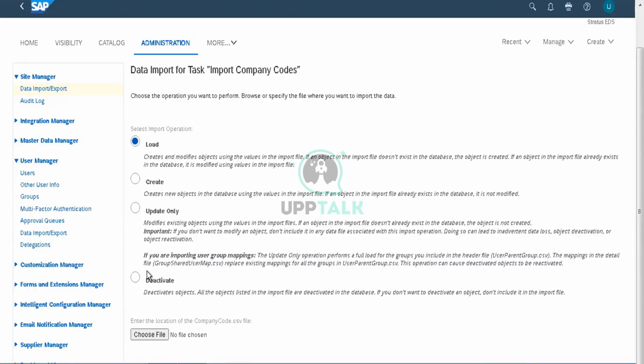Now this way comes the last option, that is deactivate. In Ariba, generally we never delete something; we generally say deactivate. Like someone says, can you delete these line items or company codes or something like that? That means you would be doing a deactivation.